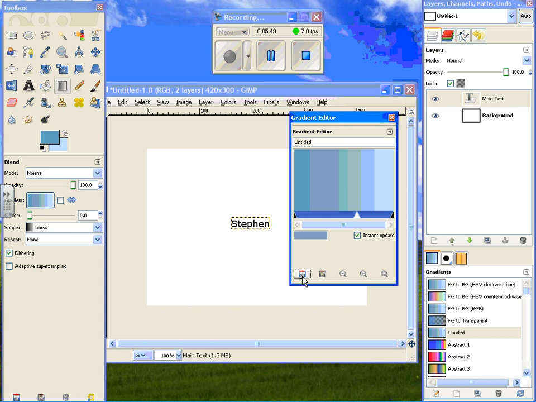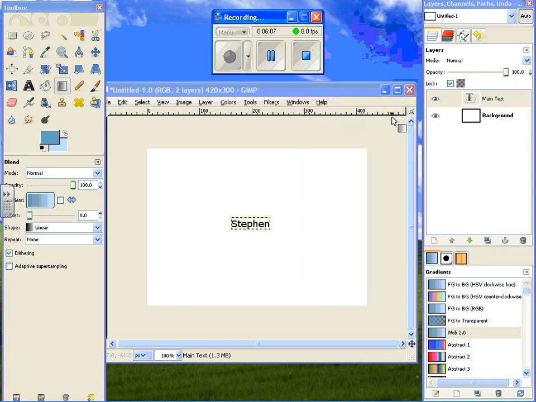All right, I'm going to go ahead and save this gradient. It's going to be saved as untitled. If I wanted to, I could just label it Web 2.0. That would be fine too, and then I could save it and it just changes the name. Here we go. I'm going to exit out of this now, and now I have my Web 2.0 gradient.